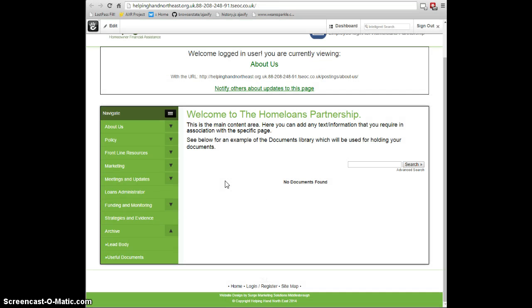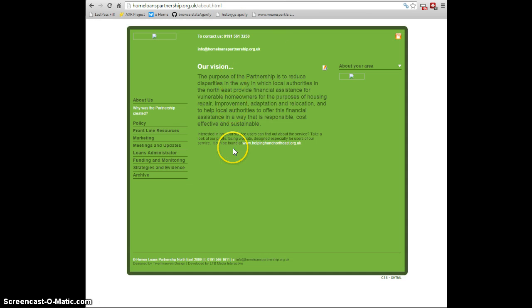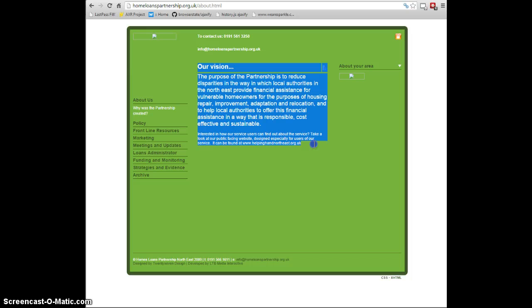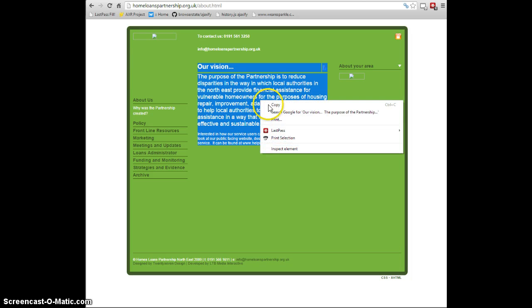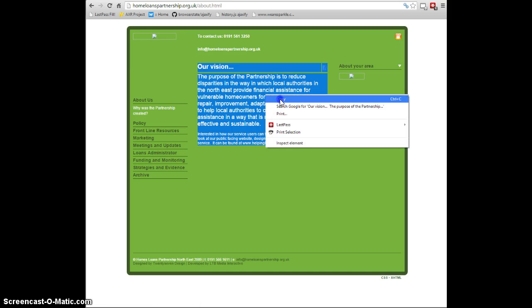As soon as you've successfully logged in, you will be rerouted to the About Us page. On your last website, when you logged in, you were dropped into this page, Our Vision, which is under About Us. So what we're going to do is copy over this text into your new website. First of all, I'm going to copy all of this into the clipboard by right-clicking and pressing copy.